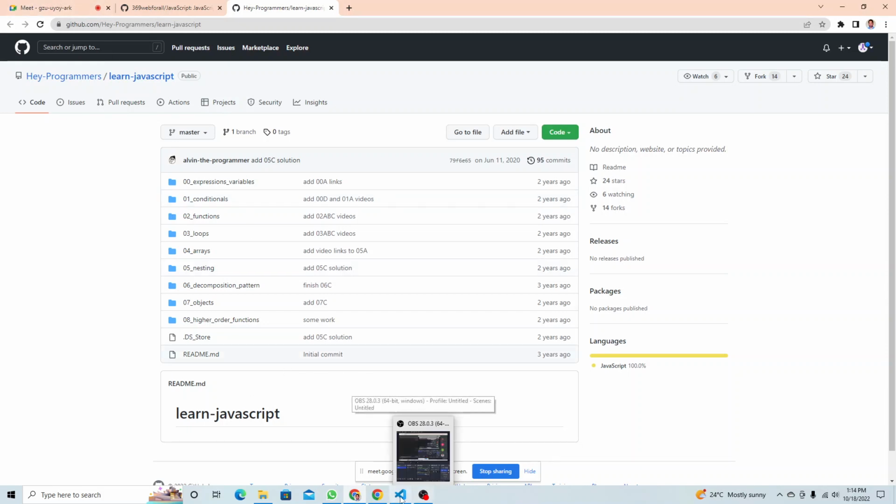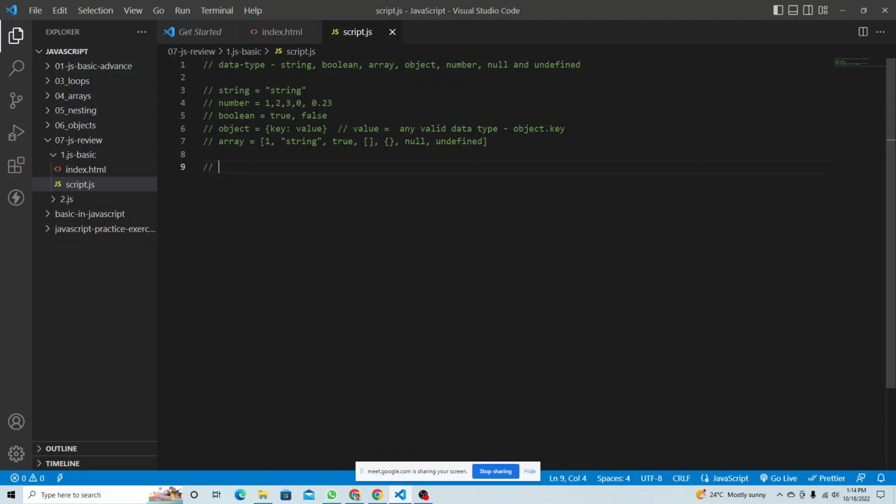So let's get back here. What I'm going to explain now is how JavaScript works. Okay, that's how JavaScript works. So just imagine, JavaScript has an engine in the browser, correct?